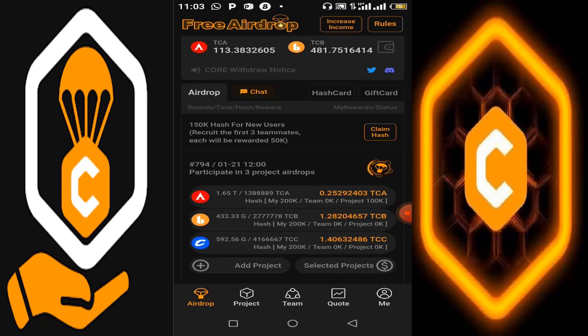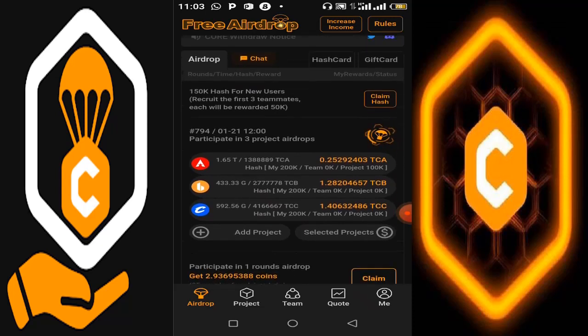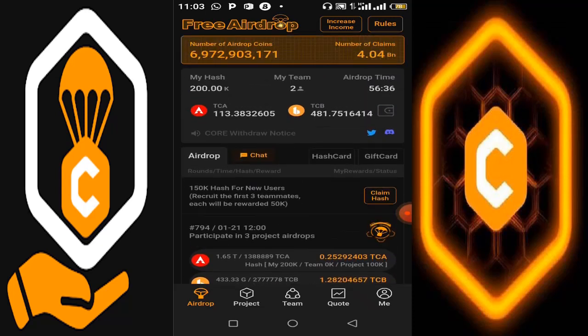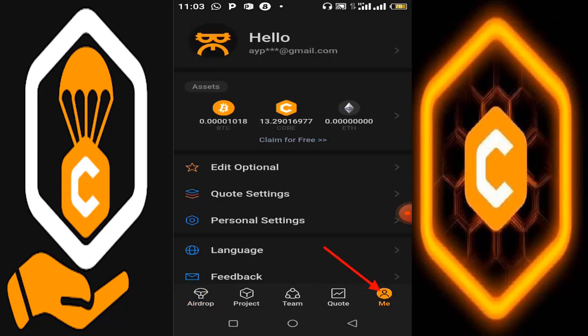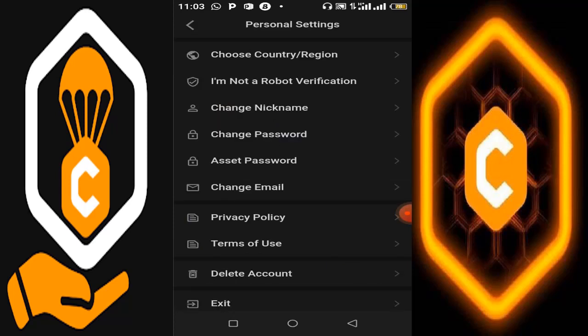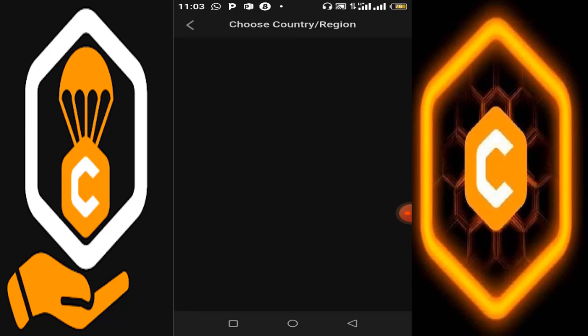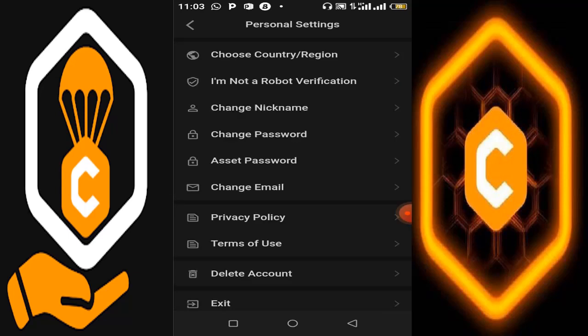So after updating your Satoshi application, the next thing you want to do is to change your country. You change your country when you come to personal setting here. The first option here is country. Choose country region. You have to change your country. You have to be very careful here. This one, I've already changed my country.